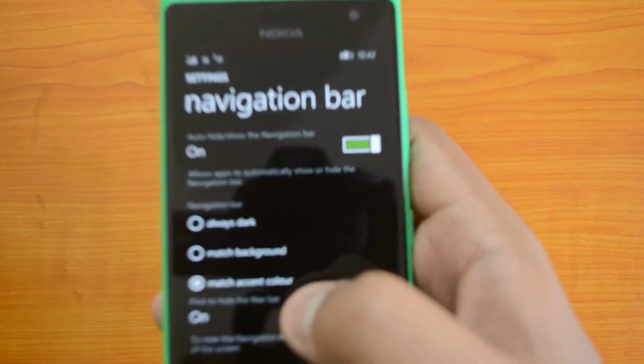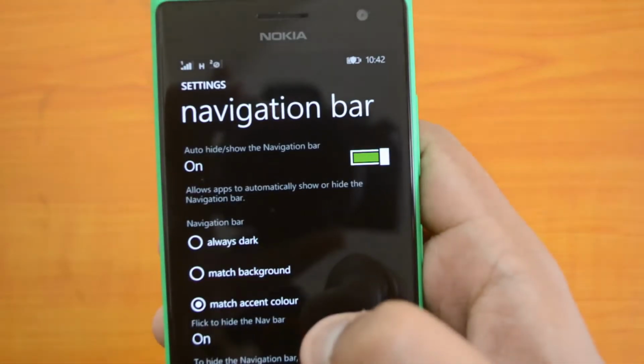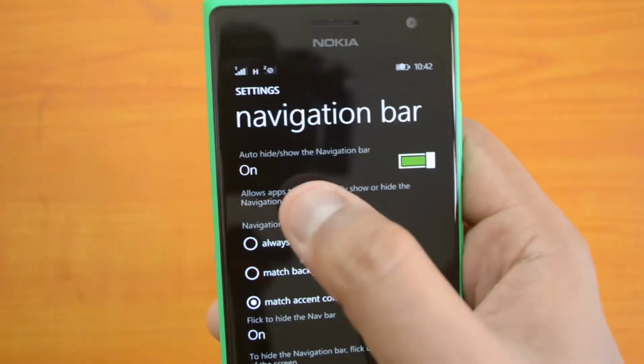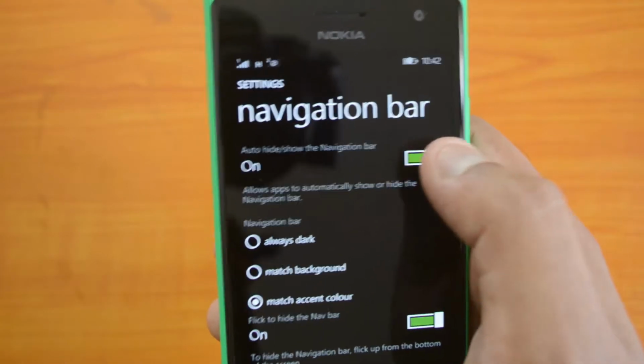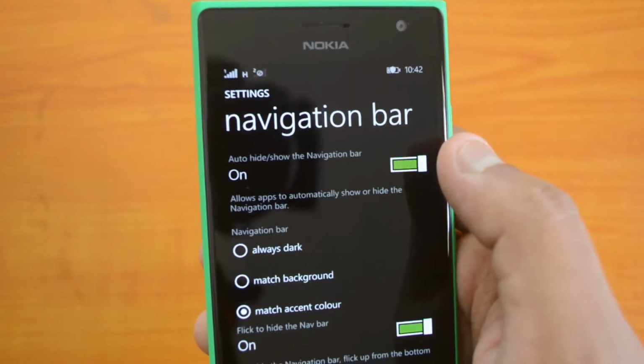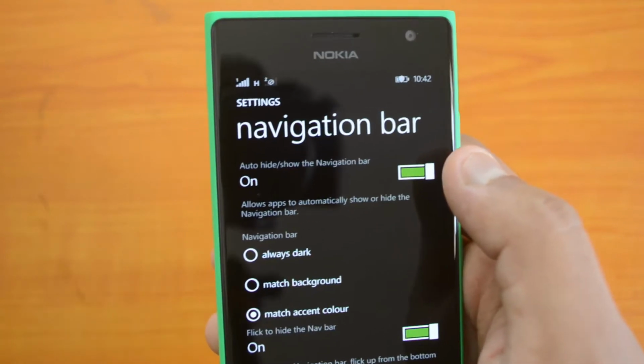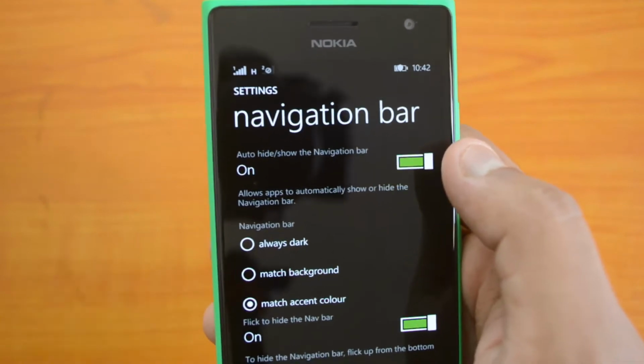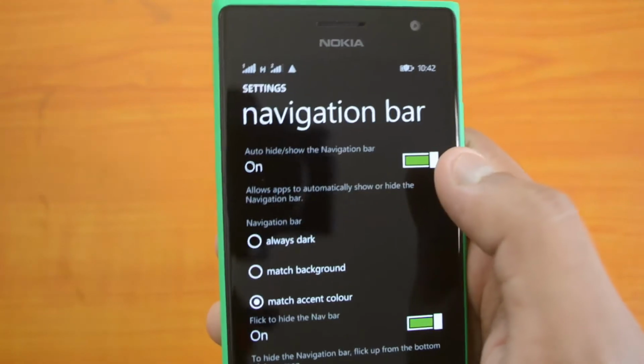Now another option on the top is the option to auto hide the navigation bar. You can see auto hide navigation bar. So if you switch this off, the navigation bar will not be hidden all the time. I mean, there will not be auto hide and auto enabled. That is show. So that will not be there.